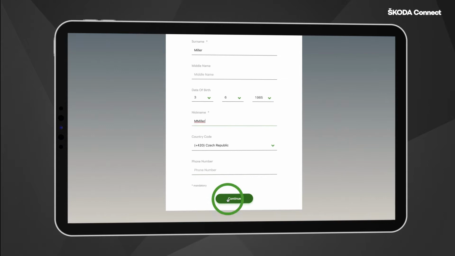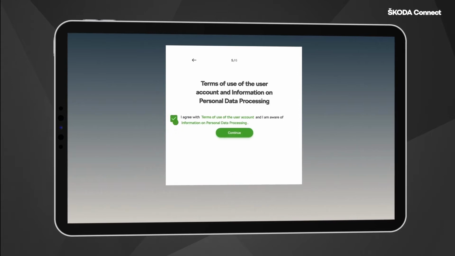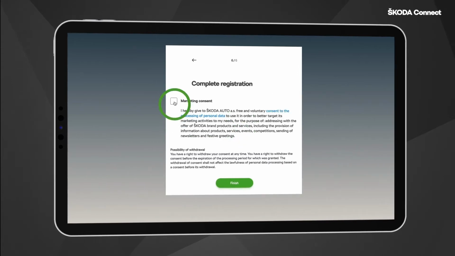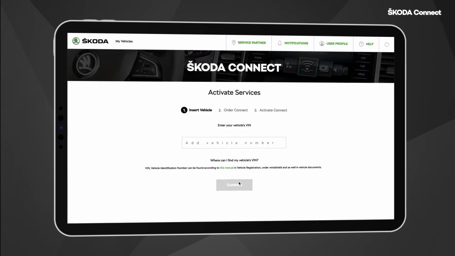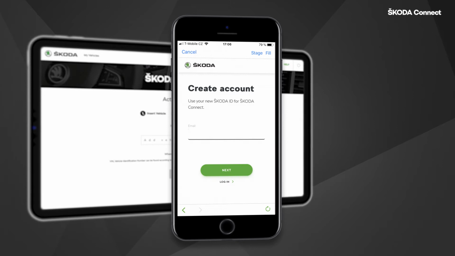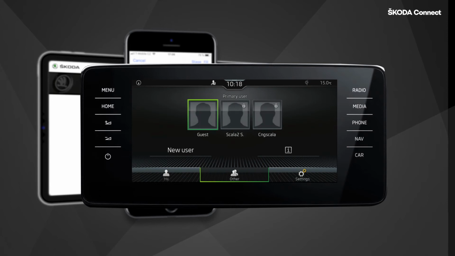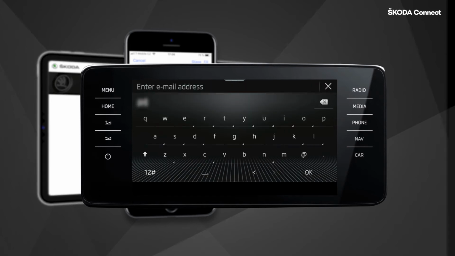Then you create SPIN. SPIN is a 4-digit code that is required when using selected services. Please read and agree with the legal documents. To activate the services in your vehicle, you will need to pair it with your newly created account. Wait until you know your new vehicle's VIN number. You can also create your ŠKODA ID in the ŠKODA Connect app or in the infotainment system of some of the models. Here, the registration process is the same as in the portal.